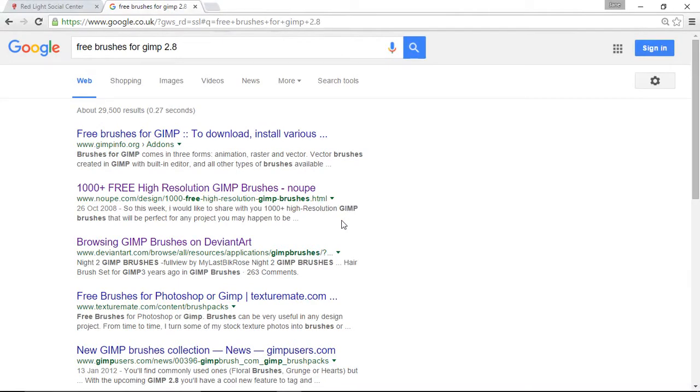Hi everyone, I've just made up this quick video to show you how to download free brushes for Gimp. As you know, I have over 3,000, but could do with a few more, so let's get started.